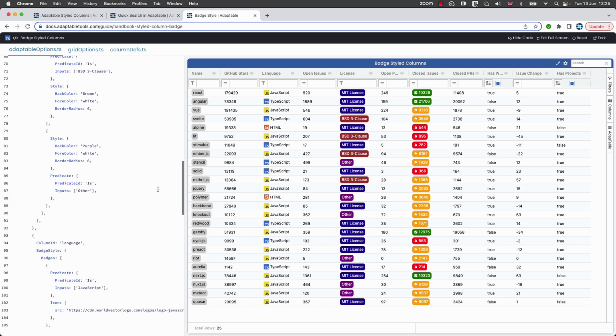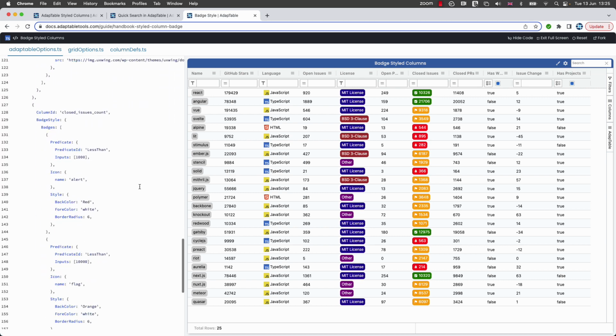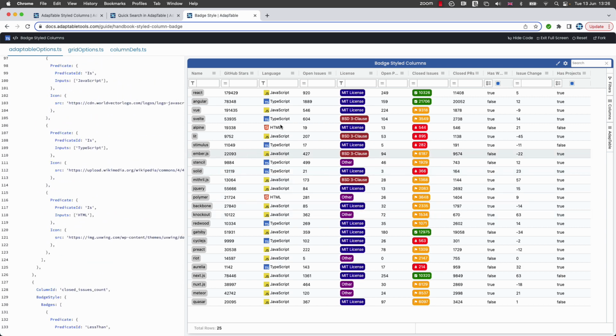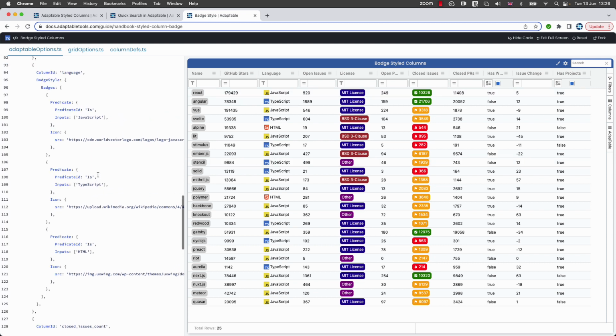If we go to that one, where's that? That's here, closed issues count. You can see we've got 3 rules, less than 1,000. We show this icon in red and white. So this is using the icons which Adaptable provides. But it's worth mentioning that you can provide your own icons if you want. Adaptable provides about 70, 80 icons for you to choose from, but there's nothing wrong with you choosing your own icons. And in fact, that's what we've done here in language, where we can see that we've said where it's JavaScript, this time we're using this external icon for JavaScript, this external icon for TypeScript, and this one here.